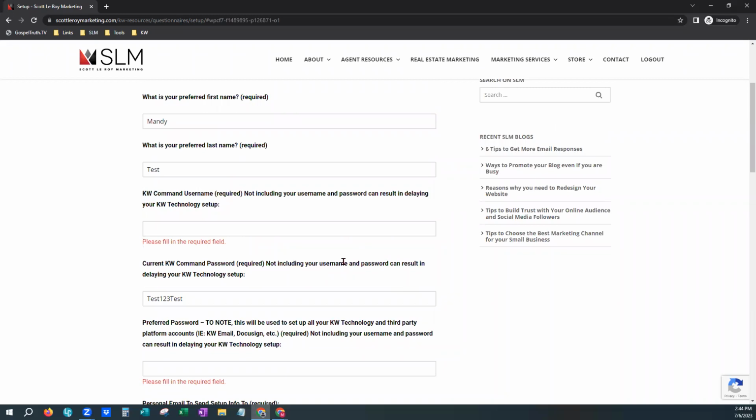So please know you will get a thank you screen if your questionnaire goes through correctly. If you don't get to a thank you screen after you hit submit and it comes back to the questionnaire like this, please look for the red text that will show you which fields were not filled out correctly.